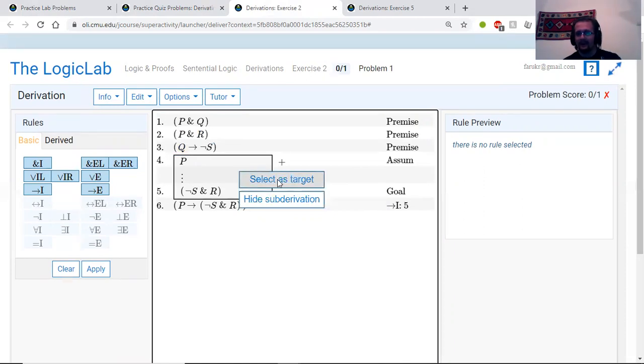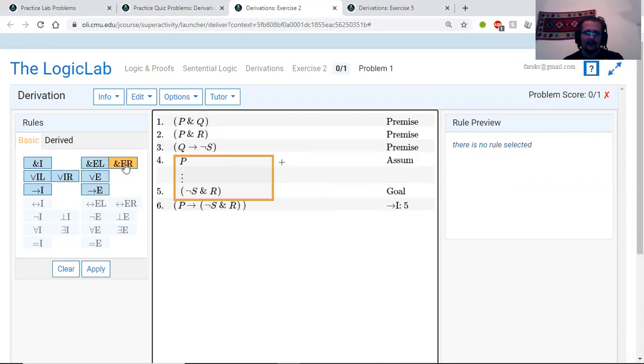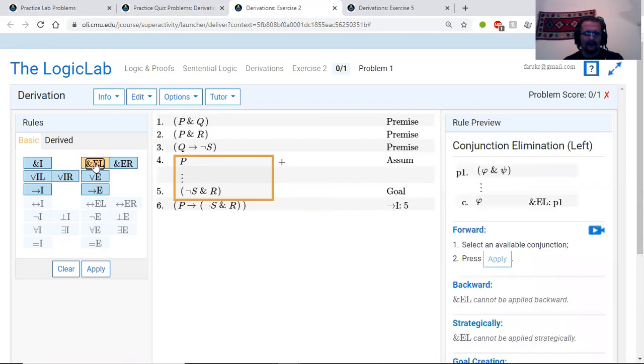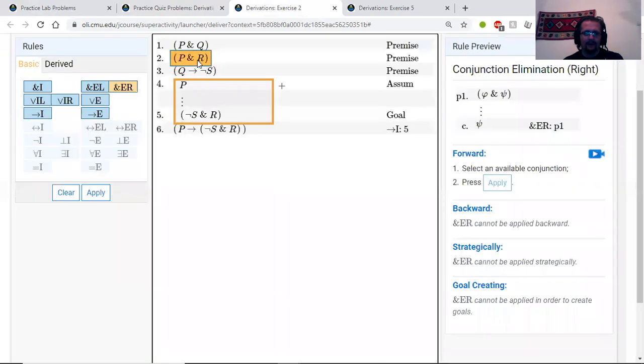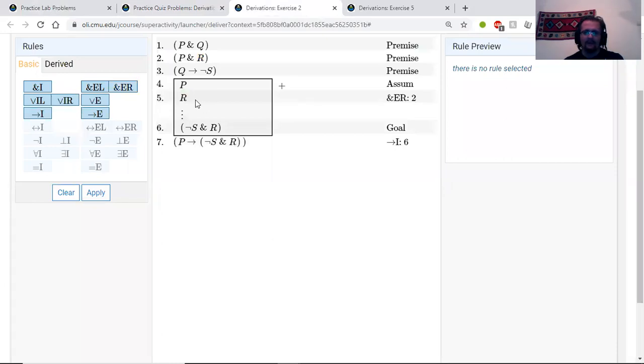Okay, so first we're going to select our little box here, the subderivation, as a target. That's where stuff is going on. And we're going to take this P and R. I guess we're not. We're going to eliminate left, I think. No, we need to eliminate right. There we go. We're going to click on the P and R. So now when we click apply, the letter R should drop out by itself. There it is. So now we have that. Now we just need to get this not S.